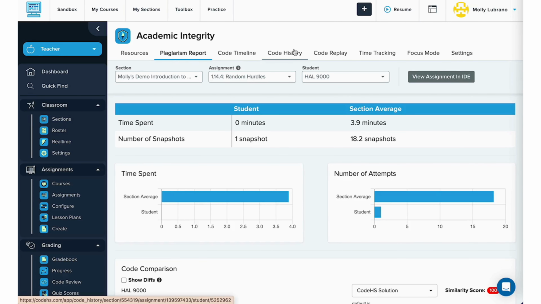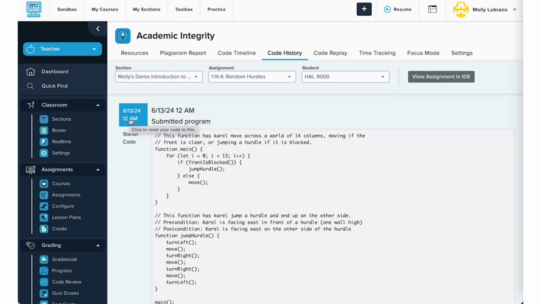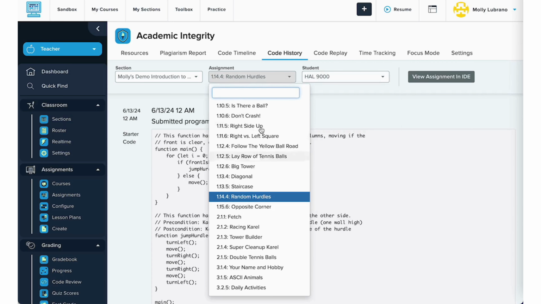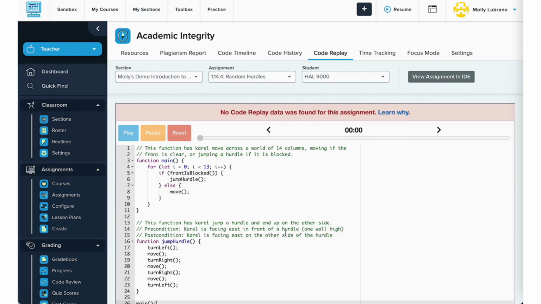On the top, I can see the code history. This will give me a snapshot of there was nothing, and then there was all of this code here. That tells me that this might be something I would like to look into. I can then switch between students by clicking here, and I can also switch assignments by clicking here. I can also see a code replay. This will allow me to see a playback of students developing their code.